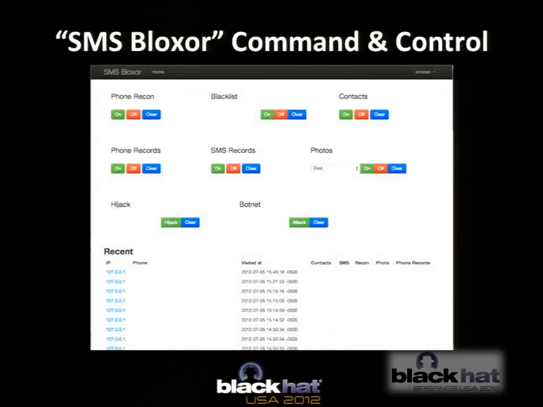So here's a quick screenshot of the interface for our control server. We're going to demo that in a little bit.